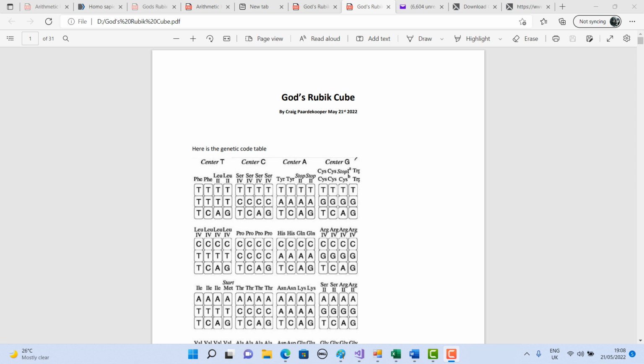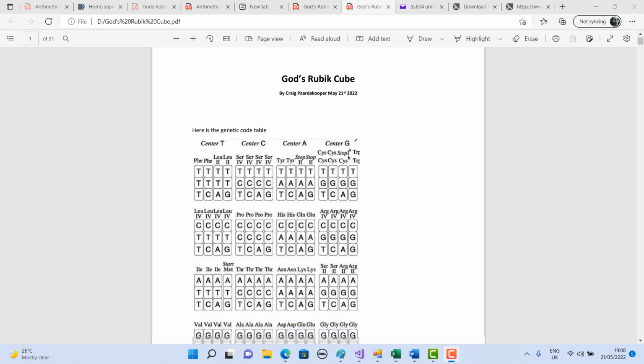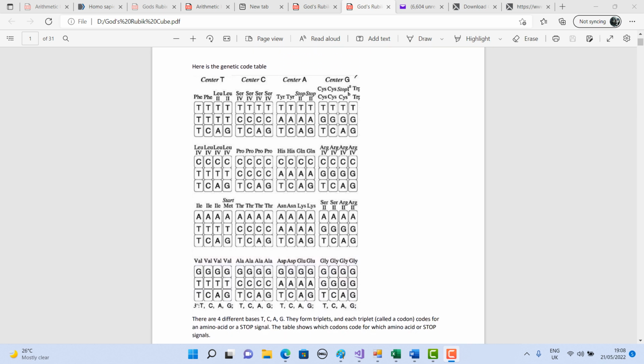In this presentation, I'm going to be showing you a remarkable phenomenon which you probably haven't seen before. It concerns a mysterious and very strong mathematical balance found within the genetic code table when the genetic code table is arranged as a cube. Here is the genetic code, and as you can see, there are 4 letters, T, C, A and G, the 4 bases that make up DNA.